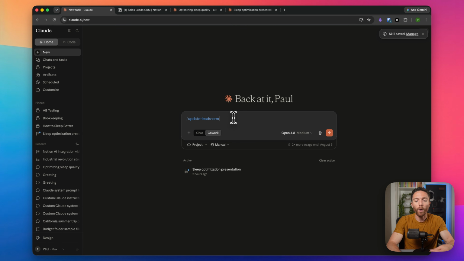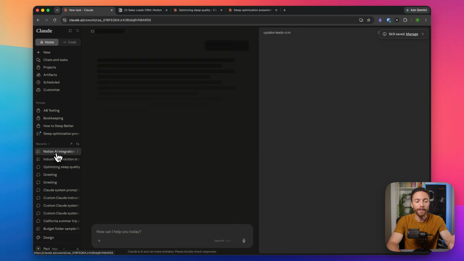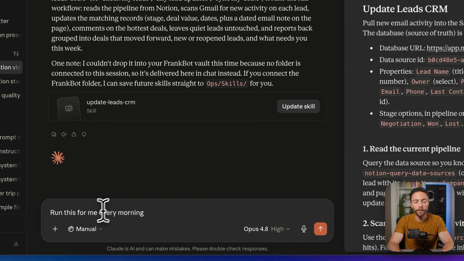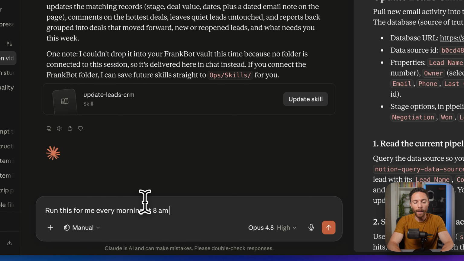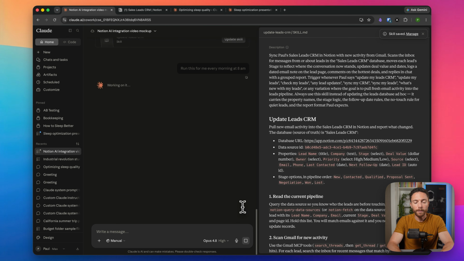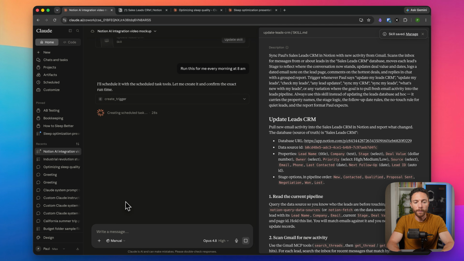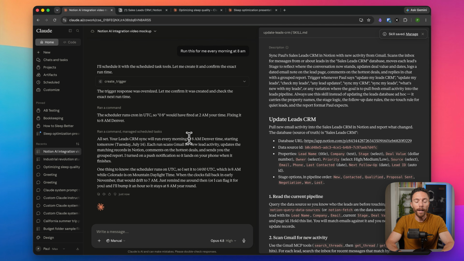But let's take this one step further, because I want this exact workflow to run for me every morning automatically at 8 a.m. So I will return back to the task where we first executed this workflow, and this time I will tell it, run this for me every morning at 8 a.m. And sending that along, it will then set up the scheduled task, which you can then approve. That will run every morning for me at 8 a.m.